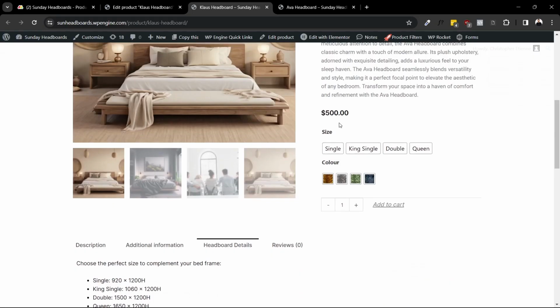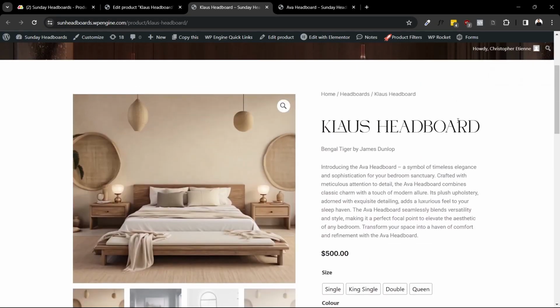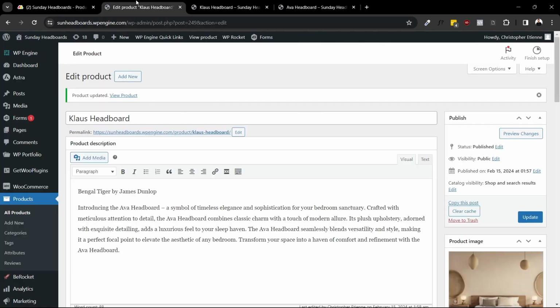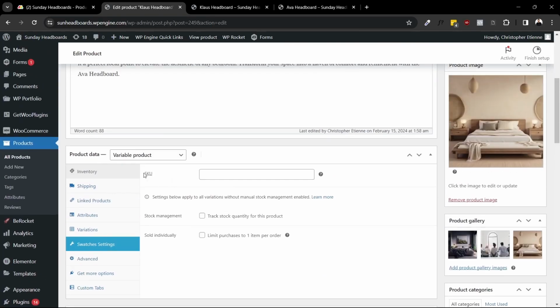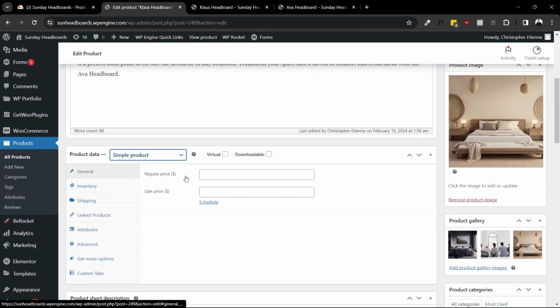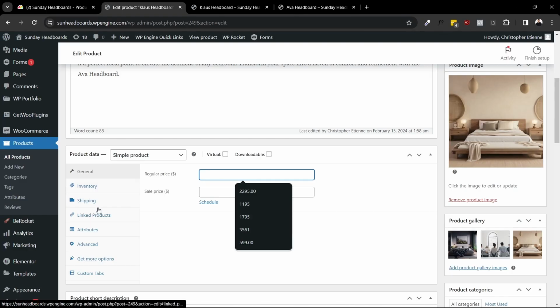Cool, that is about everything you'll need to create a variable product. A simple product is a lot easier. You just select simple here, you set the regular price. There won't be any variations, it'll just have one price for one product.